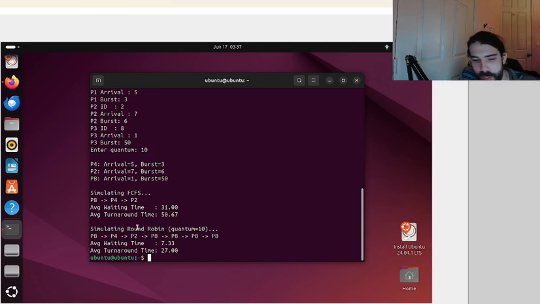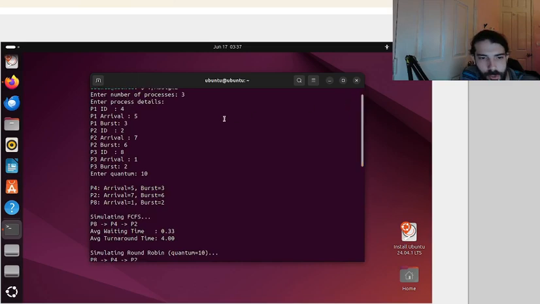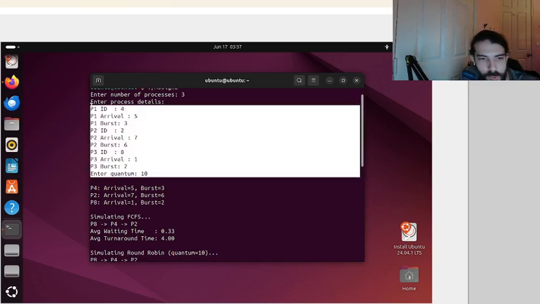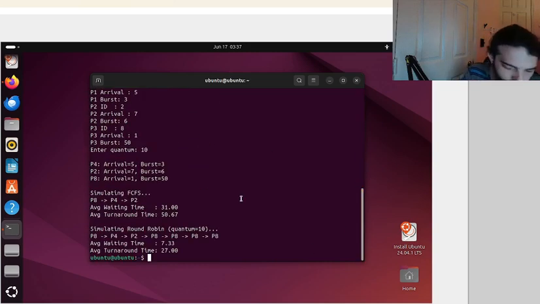And so this can be useful at stopping the convoy effect. Ultimately, you're going to have more efficiencies if you have that convoy issue, and you're going to have less efficiencies if you don't. So in that first case, there'd be no reason to use round robin because FCFS does it just fine.